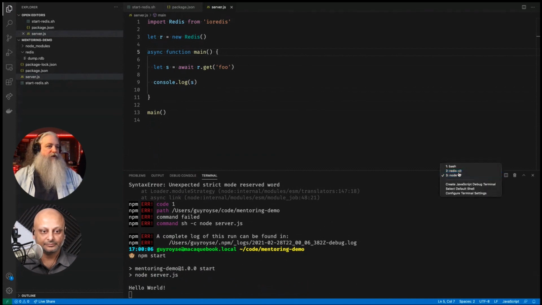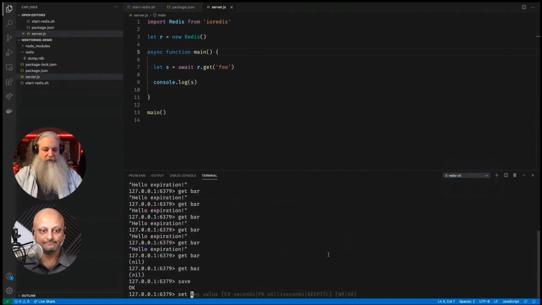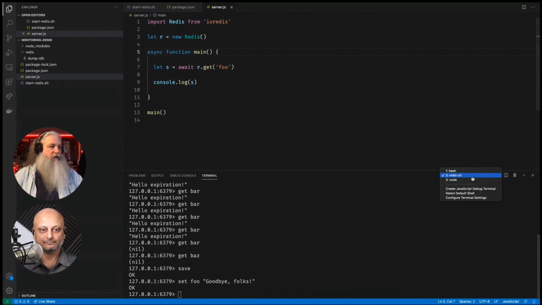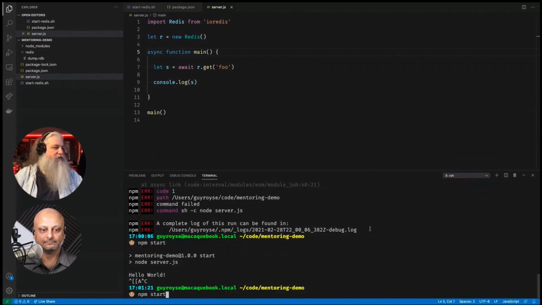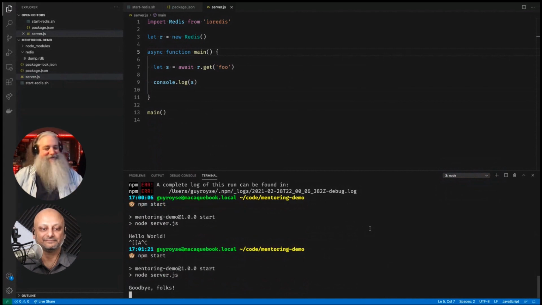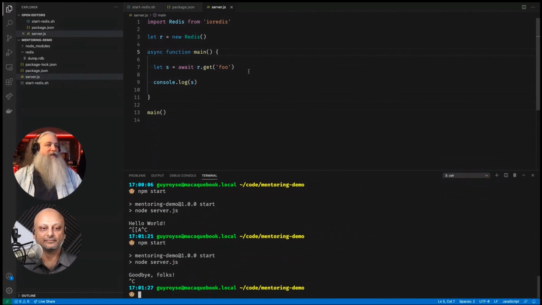Right. Perfect. So if I go into the Redis here and say set foo to be goodbye, oops. And I go back and run my code again. And I didn't close the connection. So that's a really simple interaction, right? Yeah. But it's very easy to put it in your application as well.